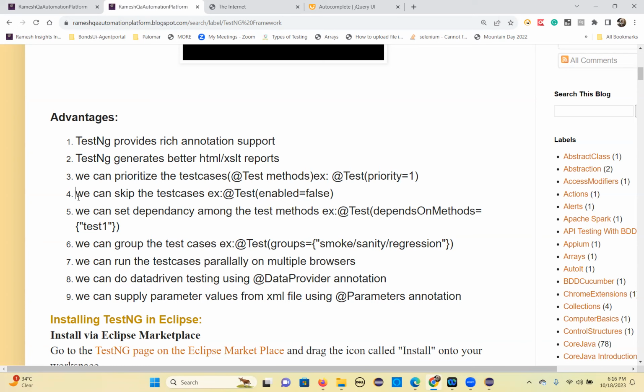And we can skip test cases using @Test enabled equal to false. If you write @Test enabled equal to false on any test case, then that test case won't be considered for running; at run time, that @Test method is not included. It will skip. That's how to skip test cases. If anybody asks an interview question, you just say @Test enabled equal to false, it will skip. How can you prioritize your test case? You can just answer using the priority keyword, @Test priority equal to numbers. That's the answer you can give.